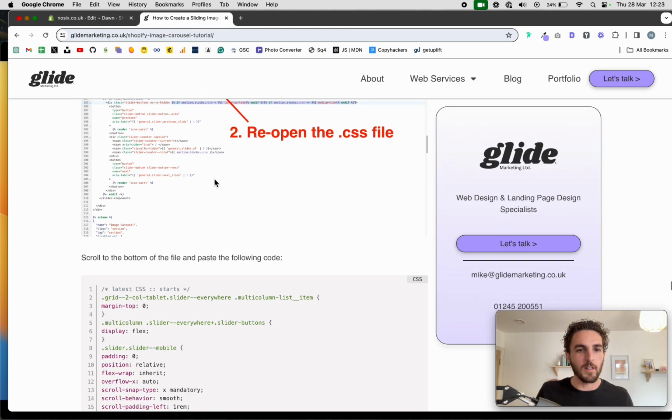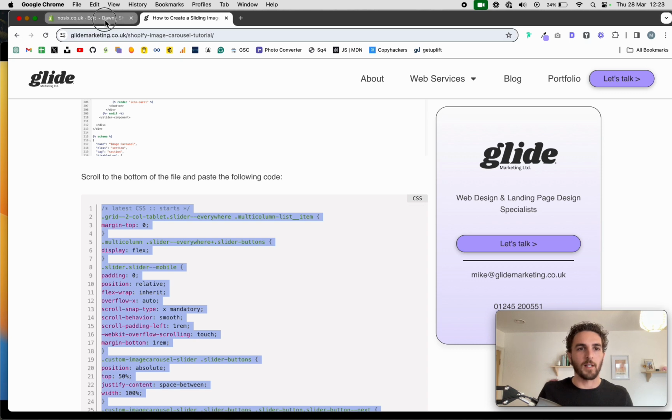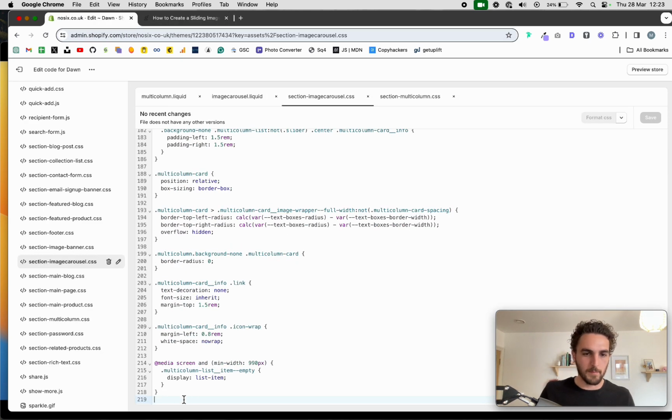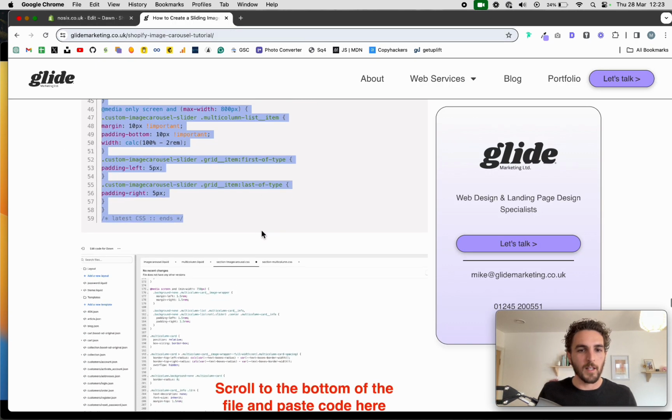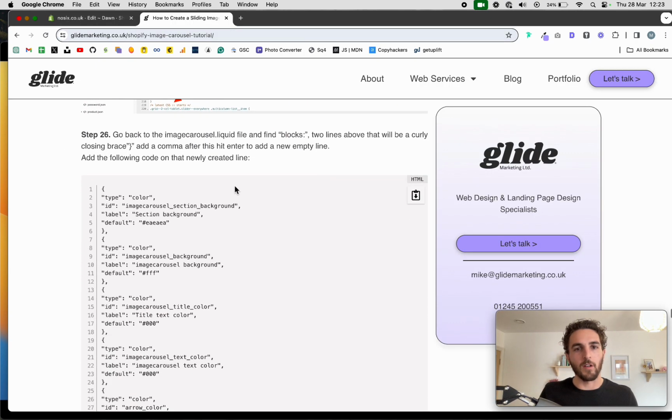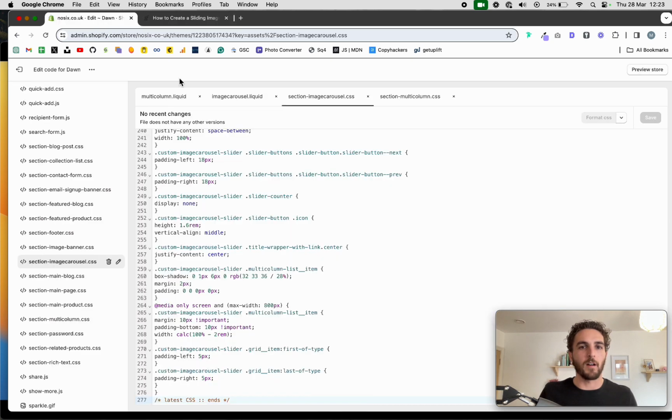And now we go back to the image carousel CSS file, which is image carousel CSS. Yep, we've got there. Scroll to the bottom, basically, just whack that in there. Paste, save, done. Okay. And now we go again back to the image liquid file, which we were just in.